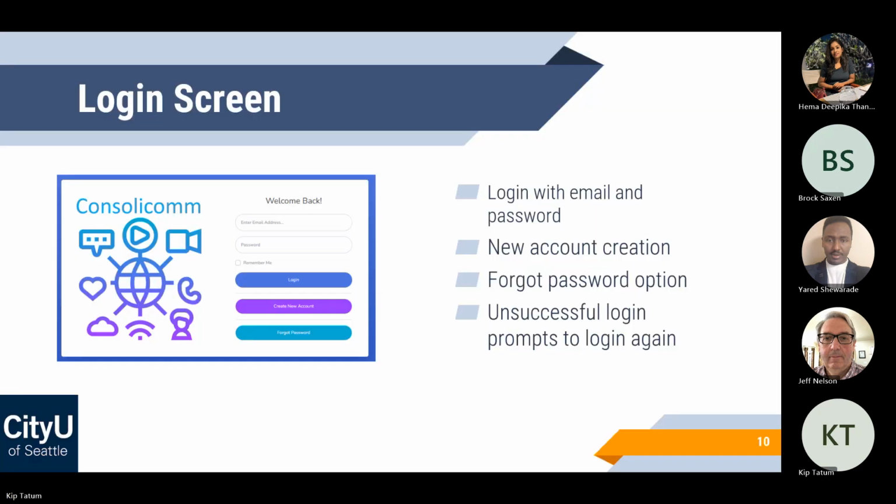So this will be the main screen, the first screen that a user is presented with when they go to the portal. It's just a pretty classic login screen with email and password. We also have options for new account creation. If you forgot your password, we can do that. And then an unsuccessful login prompts the user to log in again.